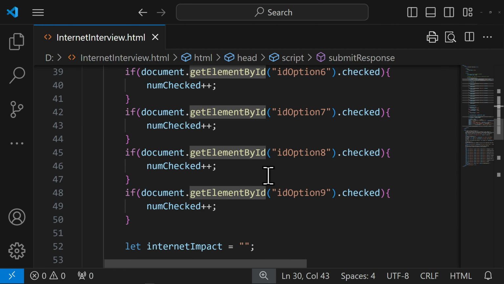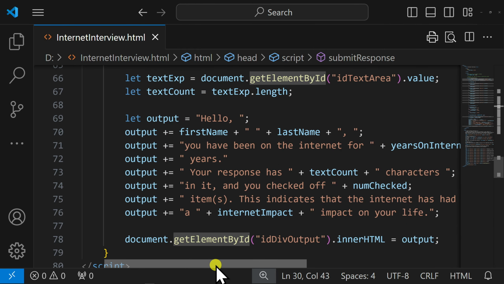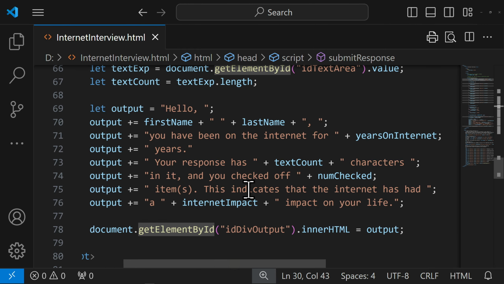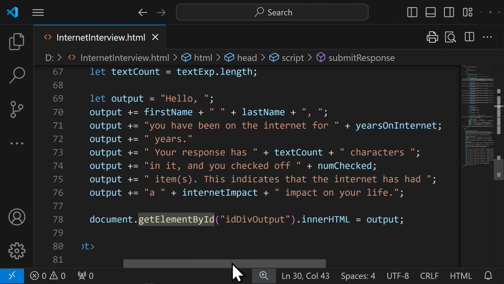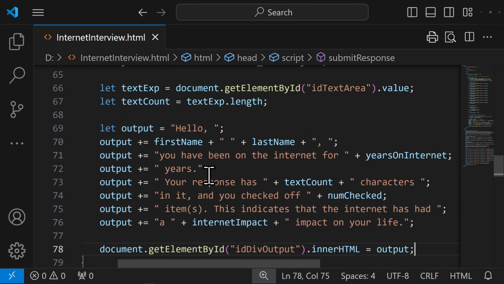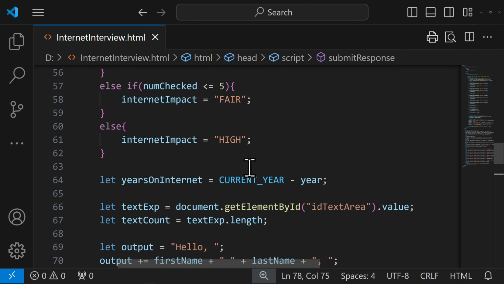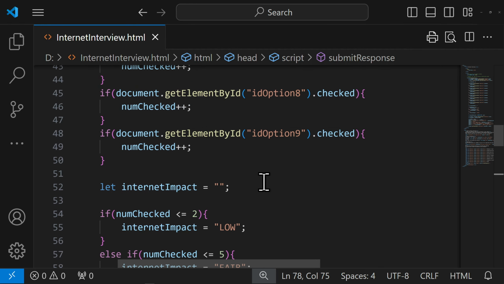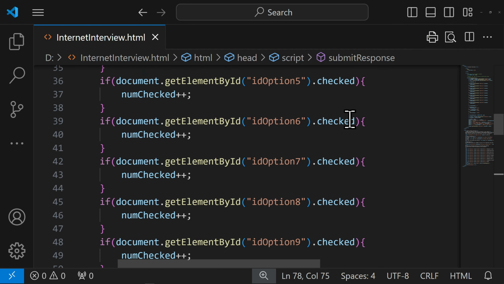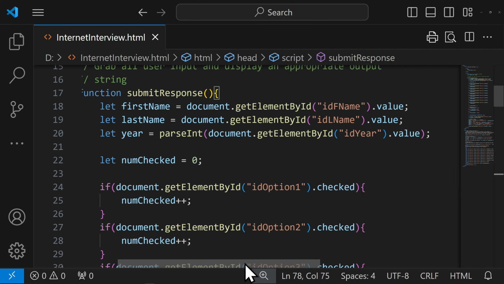Okay, and that is it. That is everything we had to do for this part of the internet interview. Okay, so kind of the biggest things I want you to take away from today's part is the concatenating. That's a huge component of it. Okay, right? And then using the properties for certain objects like the dot checked and the dot length. Those were big parts as well.